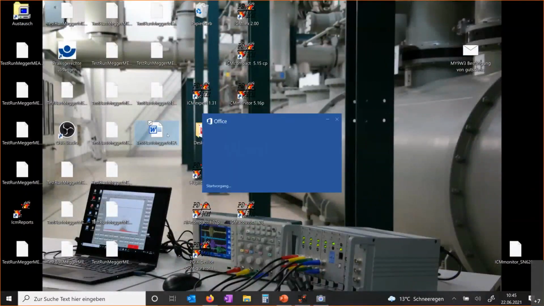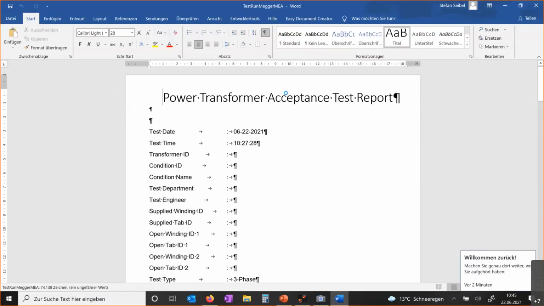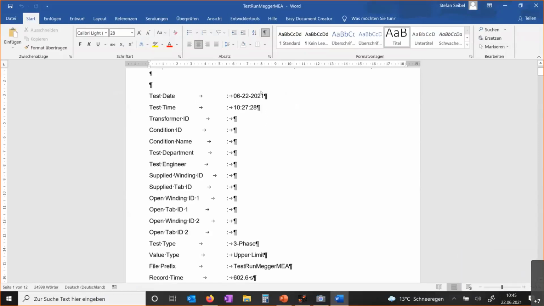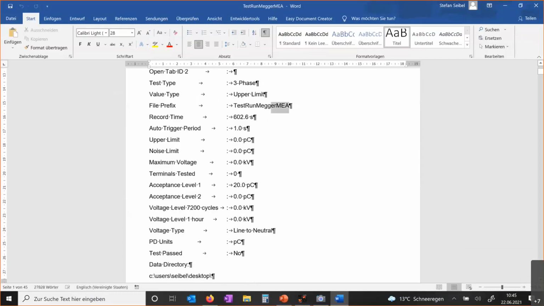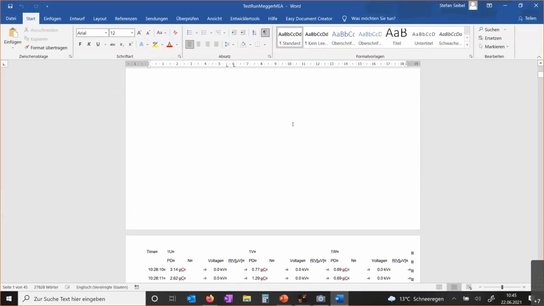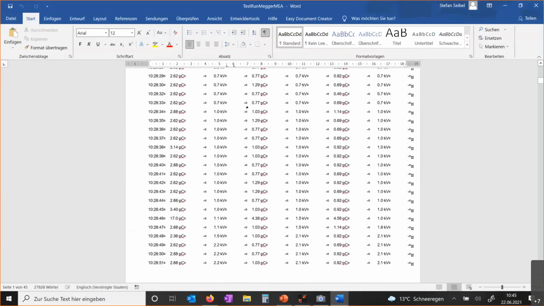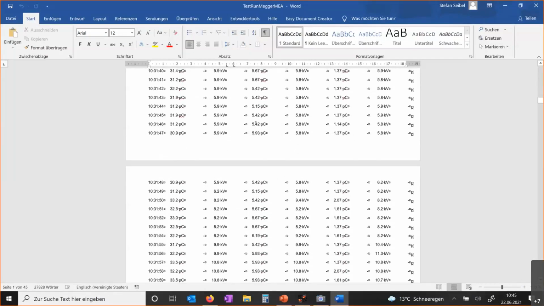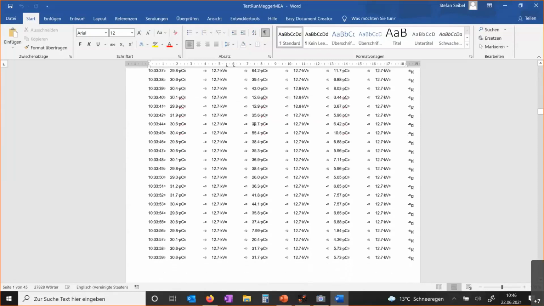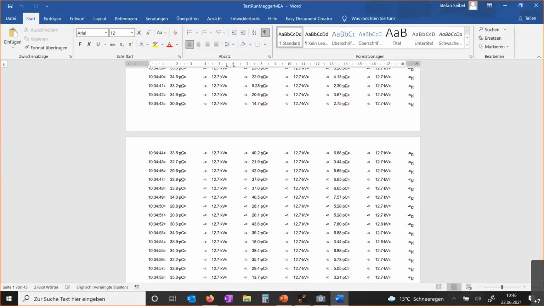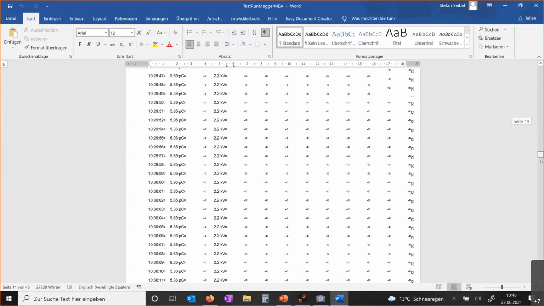Let's just show you the report that was created during this measurement. So here we have the report. We have the test date and test time. Well, here in Germany, it's a bit earlier than in the Middle East. Here, this is the name that I gave it, Test Run Mega Middle East. There were no remarks. Here we have the full values of the PD recorded. I recorded every second, so we have a lot of values here. That's also the reason why it took so long to create the report.